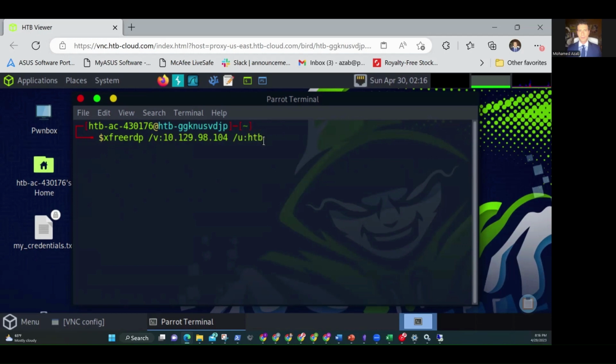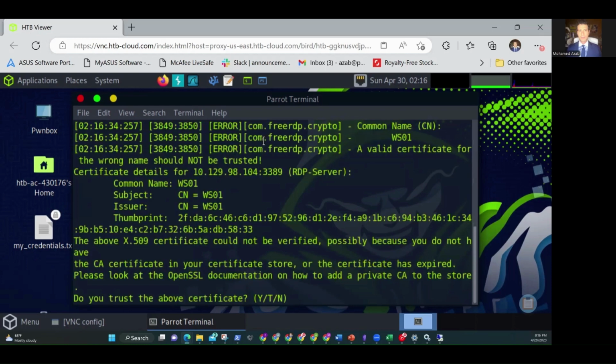htb-student. And the password will be /p: and the password in this case will be Academy_WinFun! exclamation mark, and we'll press enter.